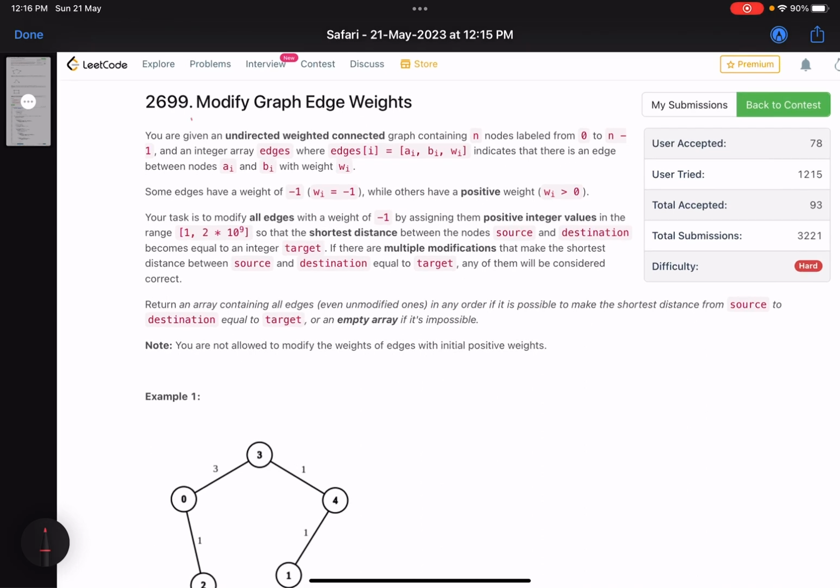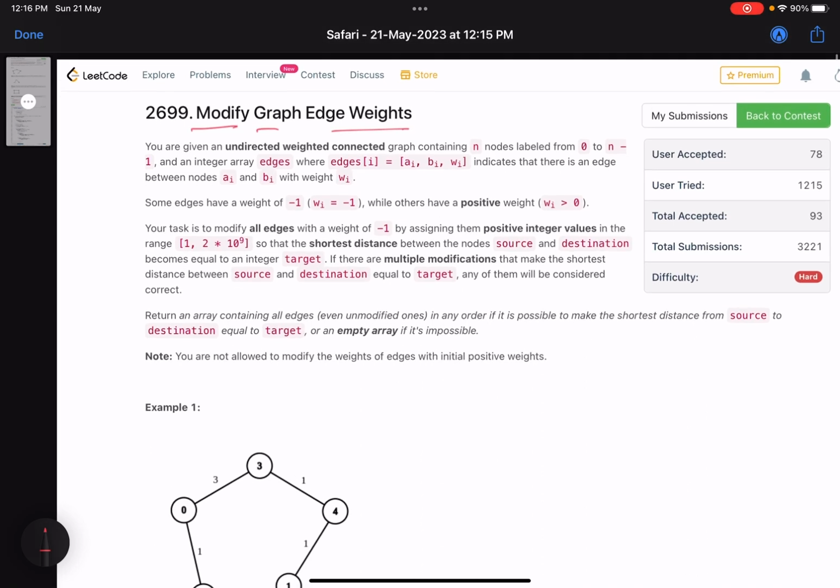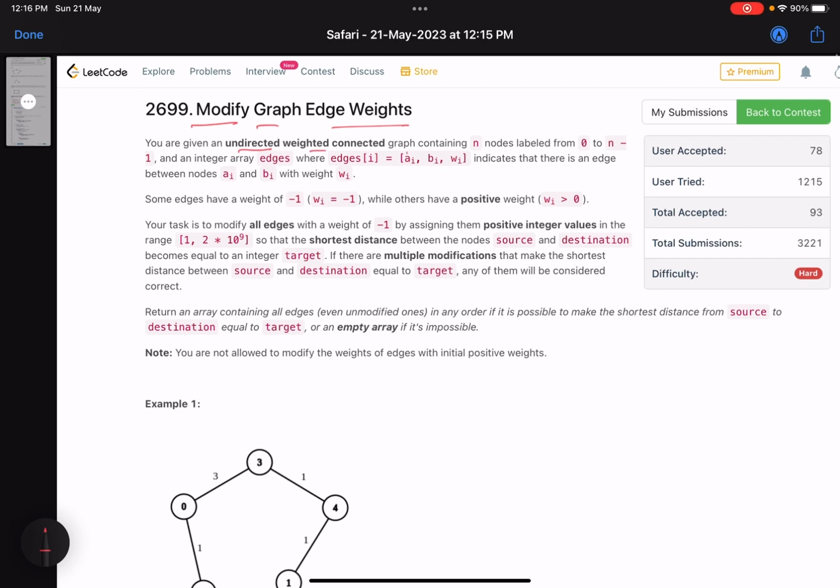So the problem name is modify graph edge weights. It says that you are given an undirected weighted connected graph containing n nodes labeled from 0 to n-1 and an integer array edges, where edges[i] is basically telling you that node number AI is connected with node number BI and has a weight of WI.